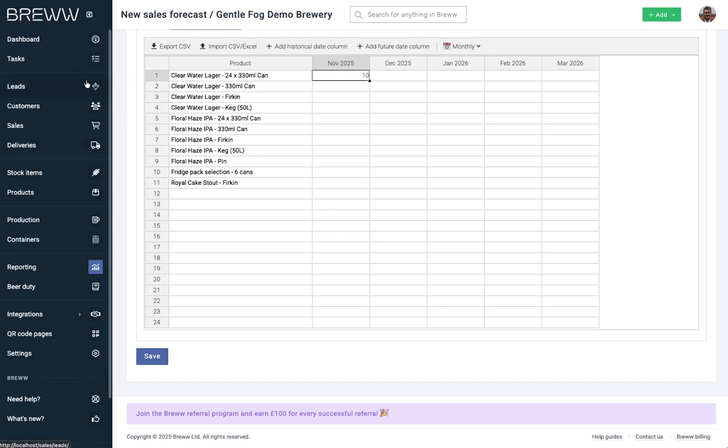If you'd prefer to work in Excel or Google Sheets and that's where you'd like to populate it, that's also absolutely fine. You can simply click the Export CSV button after you've set up your columns and your periods, which will then export a template in which you can fill in one of the other programs. Once you're done in there, you can simply come back, import it back into Breww, and it will populate this grid.